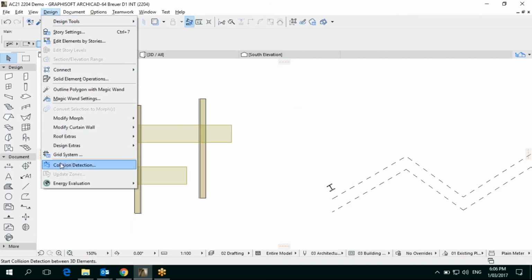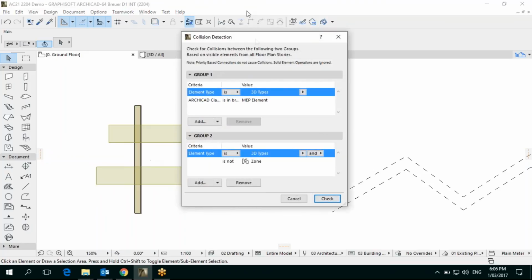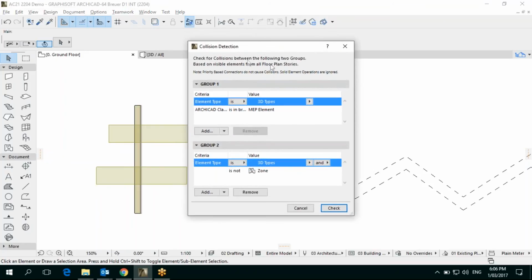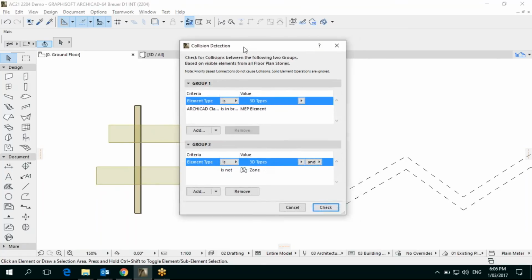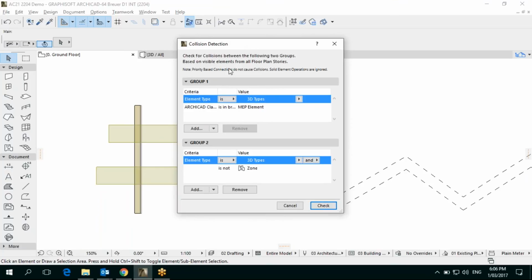From the Design menu, I choose collision detection, and this is based on the current view. Currently I'm in the floor plan, and it will be based on all visible elements from all floor plan stories. If I have a selection, say hundreds of elements, then this collision detection dialog will filter to just within the selection. Or if it's from the 3D window, then what's visible in that 3D window. Here I can set up two sets of criteria, and it will do a comparison between those two and see what collides between those two groups.